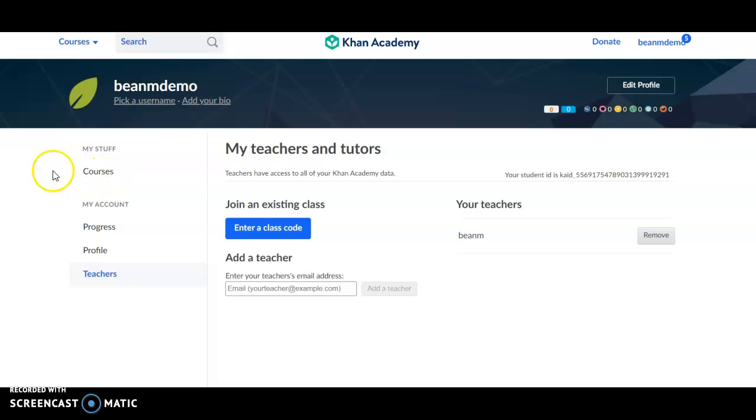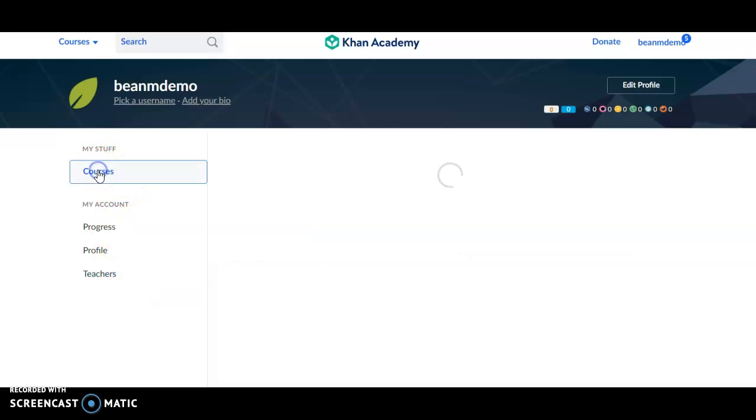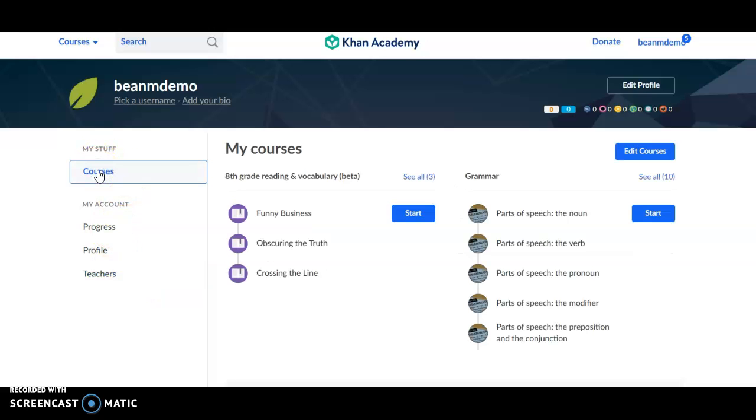Okay, over here, this is what I need to worry about, where it says my stuff and courses. There's progress, there's profile, there's teachers. Click on courses. And you will probably see that I've already assigned one assignment to you dealing with grammar. I don't know why 8th grade reading and vocabulary shows up, because I have not assigned that yet, but it's showing up on my end for whatever reason. So if you see it, that's fine. If you don't, don't worry about it. But you should see something about grammar.